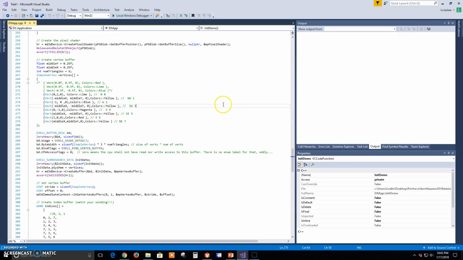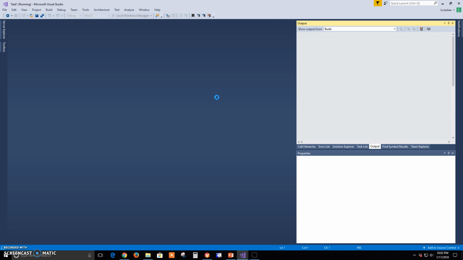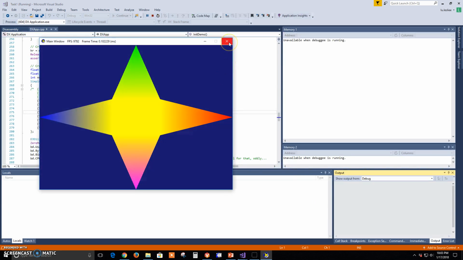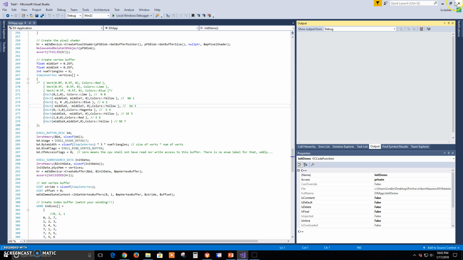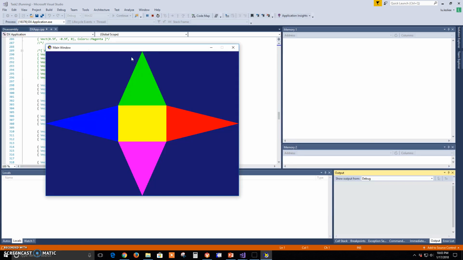For task 1, I updated the vertices and added the colors and updated the buffers. And here's the star. For task 2, I added in the extra vertices to show solid colors. Here it is.